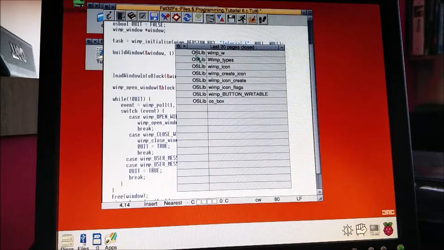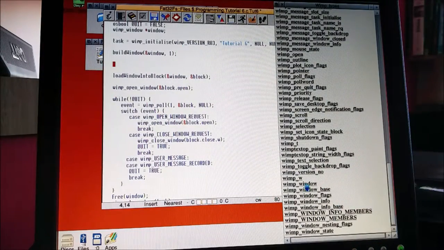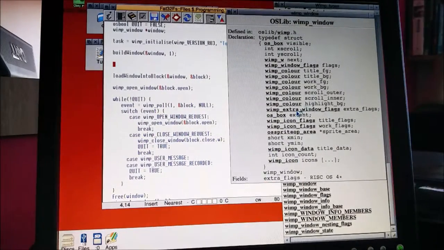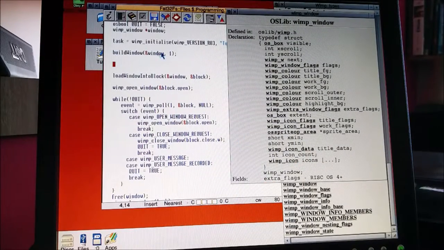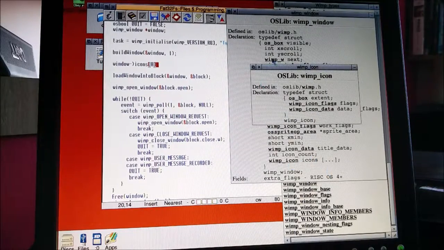wrong thing. If we go into types and we go into WIMP window, which is the window that this function has just built, you'll see down here we have WIMP icon icons, and it's an array of icons. So that's where we're going to store our icons. So window icons, and 0 is going to be the first icon.